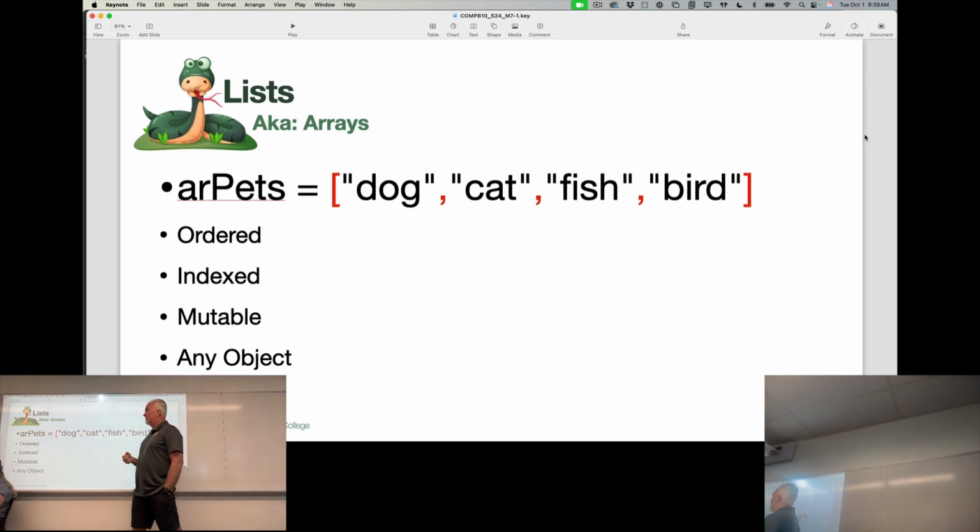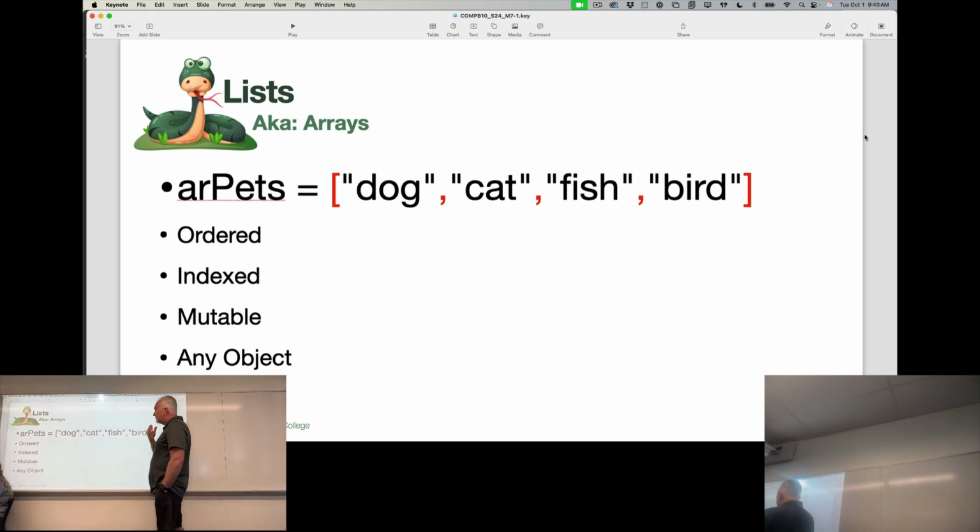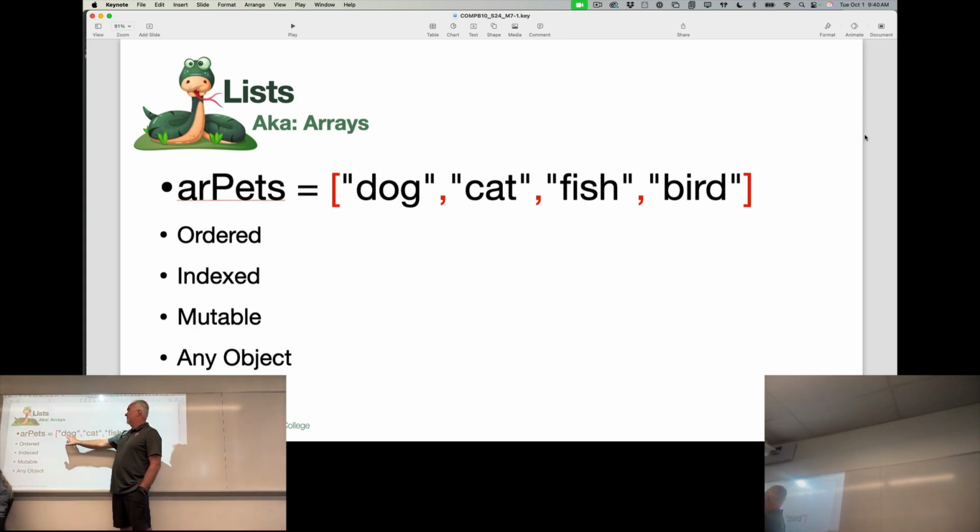You can see here that when we assign the data to the variable, we're using the assignment operator, but we're also using square brackets. When we see square brackets around a list, what that tells us is that it's a list type variable or an array. And you can see each item in that list is separated by a comma. So it's a comma separated list of strings in this case. So ARPets equals the list that contains dog, cat, fish, and bird.